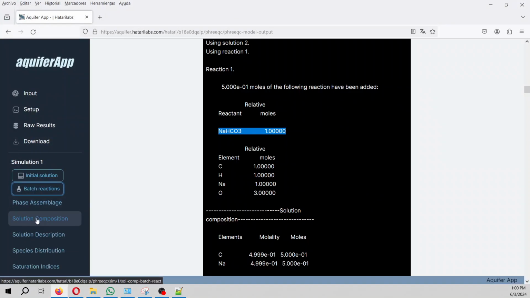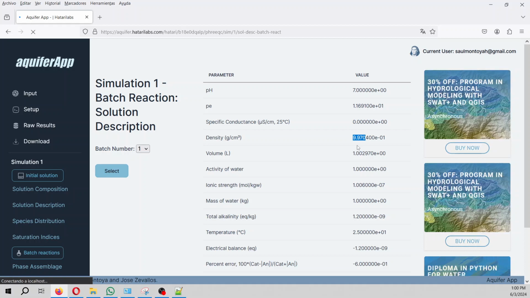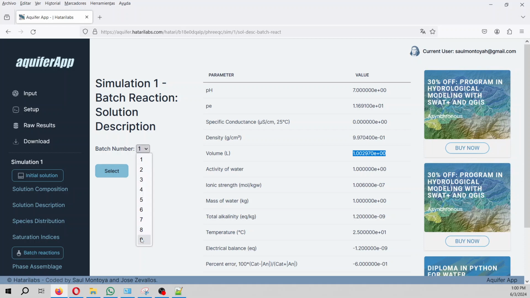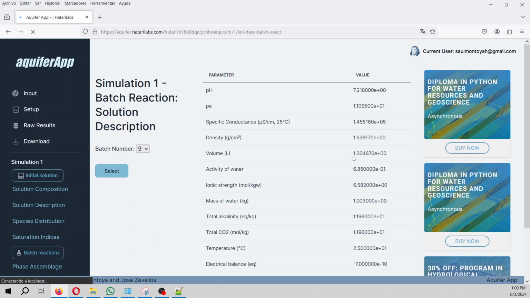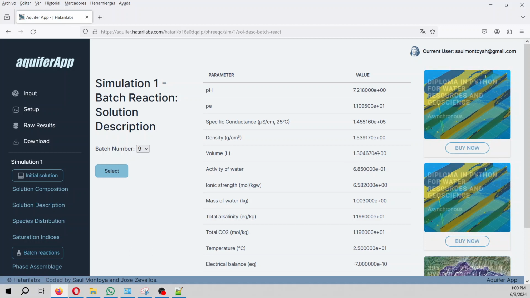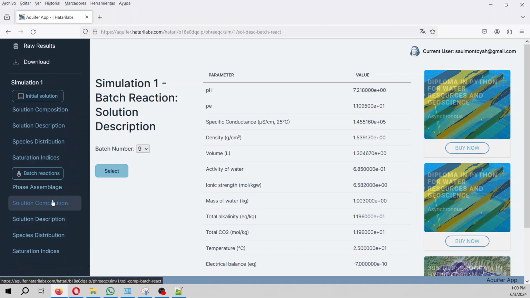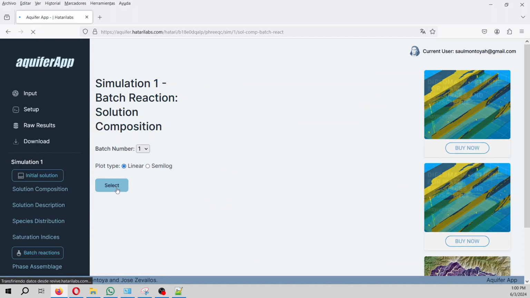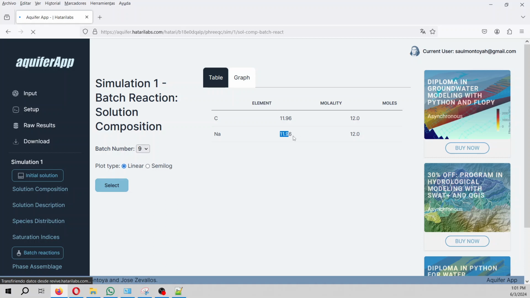So, for example, let's look at the solution description. For the first reaction, the density is 0.997, and the volume is 1, while for the last reaction, the density is 1.53, almost 1.54, and the volume is 1.3. And for the solution composition, for example at the last one, here we have 12 moles of carbon and 12 moles of sodium.